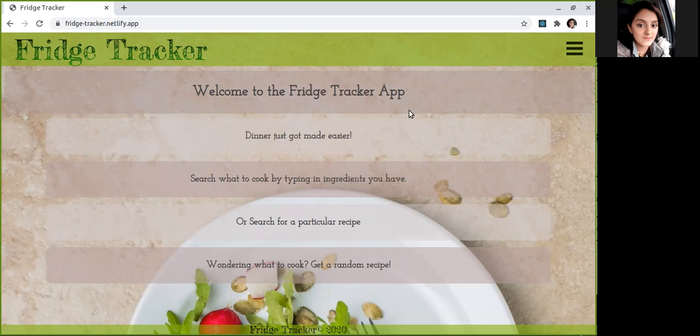The Fridge Tracker app has been deployed using Netlify. There is React for the front end, and the back end has been made in Express in Node.js. The app has been fully tested using the React testing library. All styling has been done using CSS with a simple grid layout to display the results. So without further delay, let me show you what the Fridge Tracker can do.